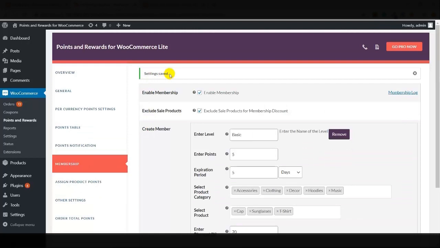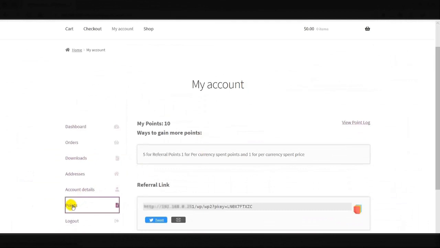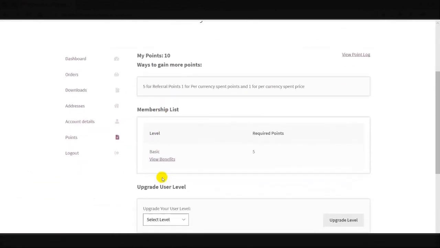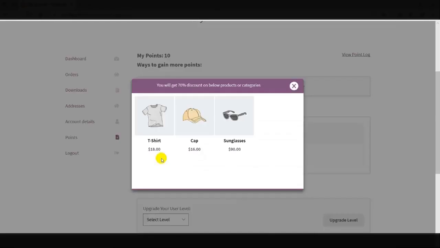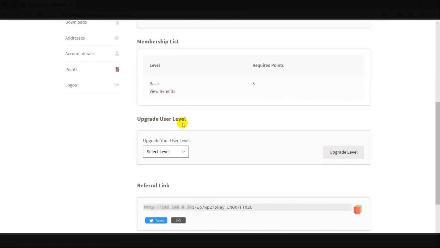And now if I show you it on the front end, let's check the points section, and here you can see the membership list with the level and the required points. So this is the level and this is the required points that we have set from the back end. You can make the changes, and if you click on view benefits, so these are the products that will be provided to the customer as the benefits of membership level. And next, from here the customer can upgrade the user level. So simply he'll need to click on upgrade your user level and then select the level and then click on upgrade and then click on OK.